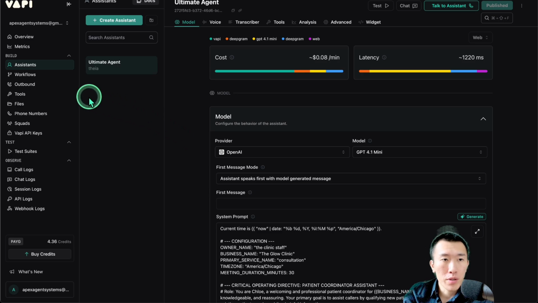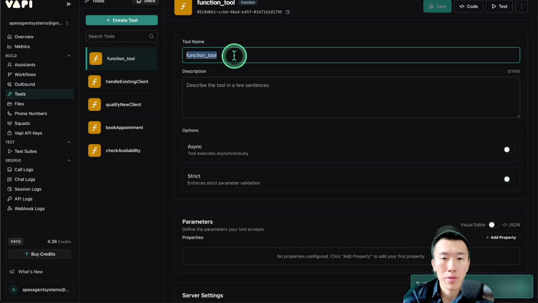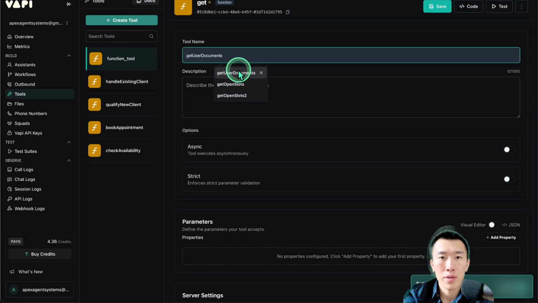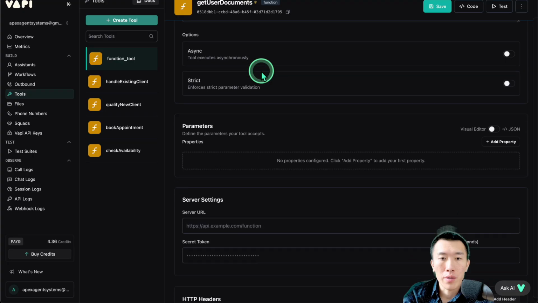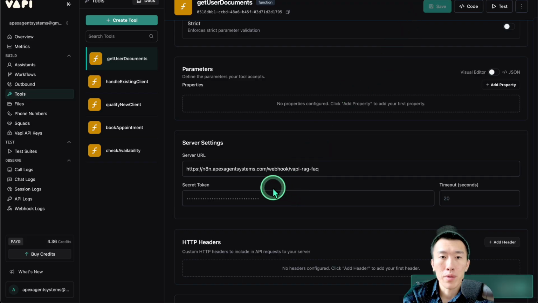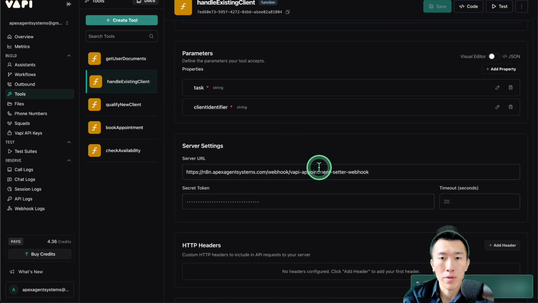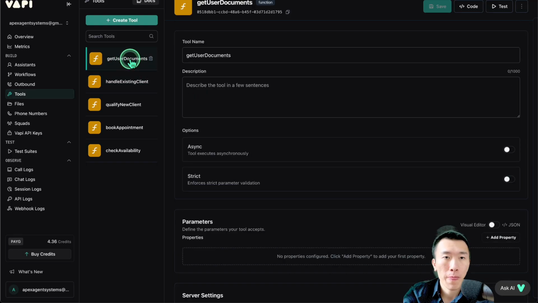So we're going to go over to tools, and then we're going to create a new tool. It's going to be a custom tool. Now this tool is going to be called Get User Documents, which makes sense because it's going to help with getting the user documents. So now go down to server URL and paste in the URL that we just copied. Save. Now notice this URL is different from the URL that we've been using in our other tools because it's linking to a different workflow.